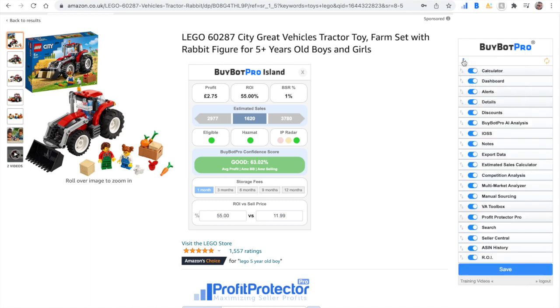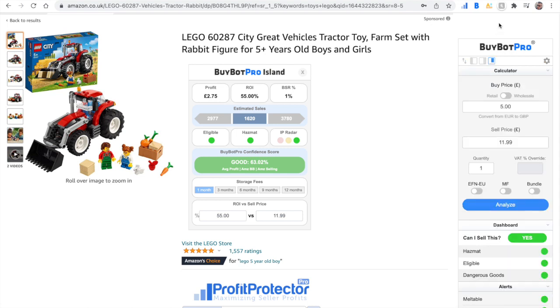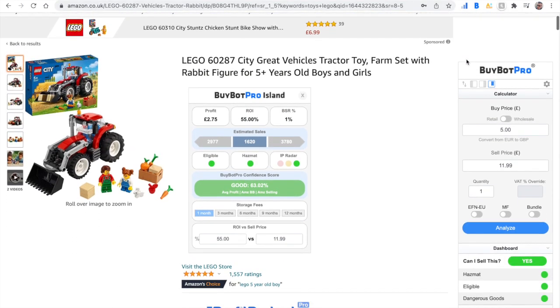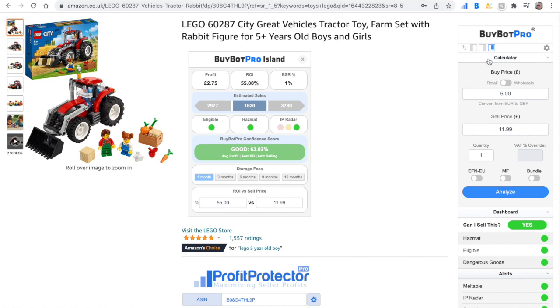At the top here you have a selection of different settings, so you can toggle them on and off depending on your preferences. You can also select the different area you would like your BuyBotPro to appear. Moving to the calculator, BuyBotPro always automatically pre-populates the selling price. It always selects the lowest selling price, and the only thing you need to type in is your buy price, so how much the product costs. If you just click analyze, it will provide you all of this data here.